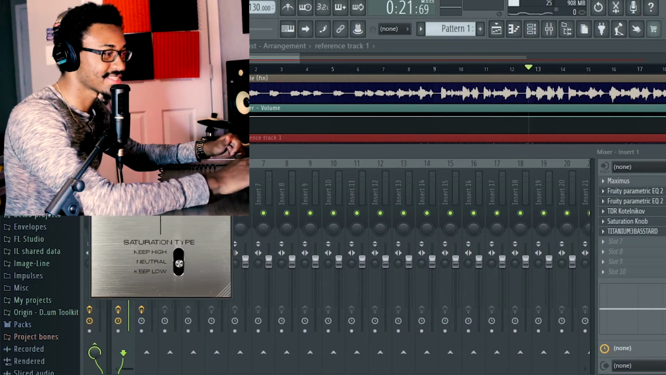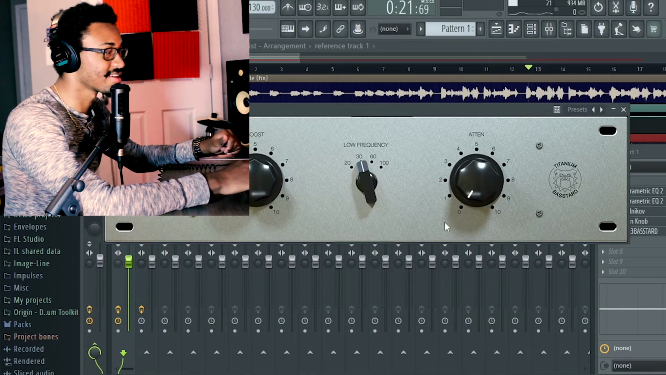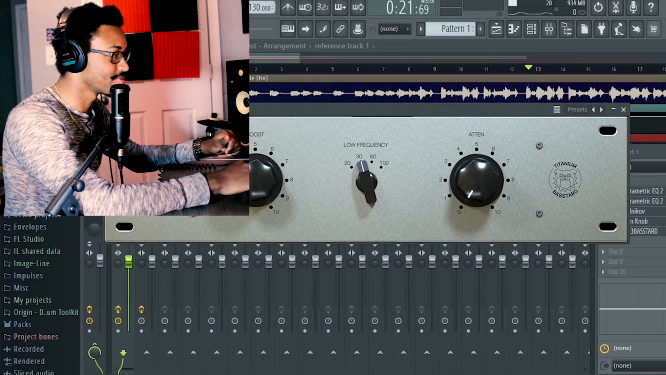Okay, so that's saturation. I also want that low end to sound a lot cooler. Those punches, I'm gonna boost the bass a little bit.